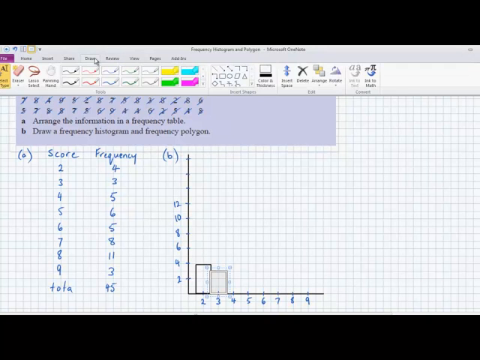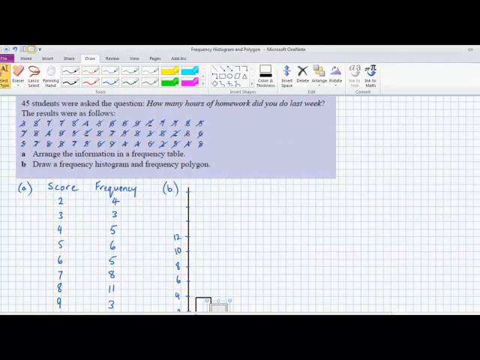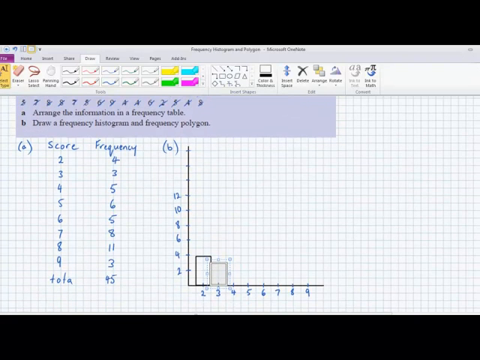Next one, helps to leave that toolbar sitting there. Just scroll up a bit. Alright, next one, score of 4 has a frequency of 5. Score of 5 has a frequency of 6. Alright, so you get the idea. Keep doing that until you've completed your frequency histogram. So remember, the one with the columns is a histogram.